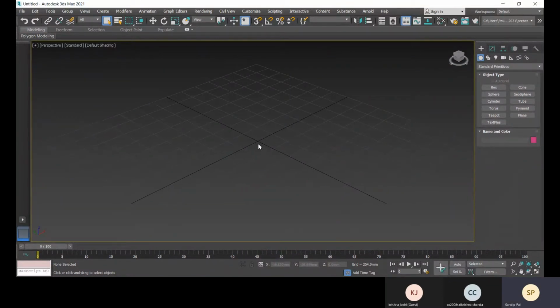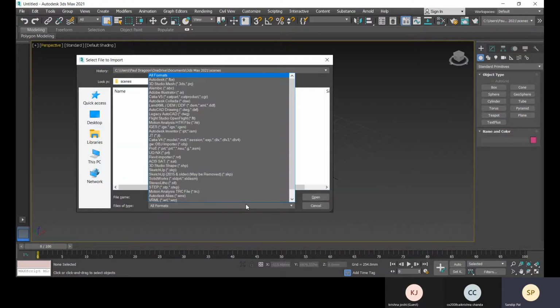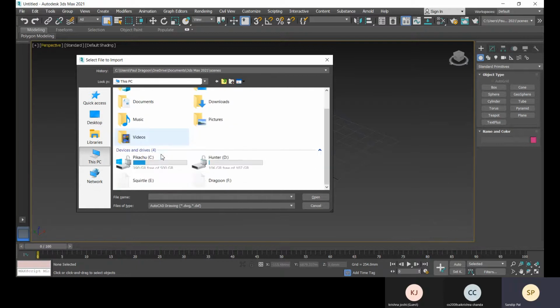Yes. So here I will import a DWG file. For that, I'll go to File and Import option, and here I can select this import and can define the file type. What is the file type? You can select AutoCAD DWG, AutoCAD drawing, and what is the location for your file? Go to that.